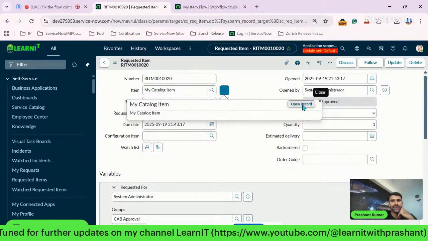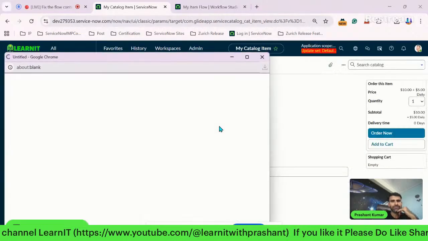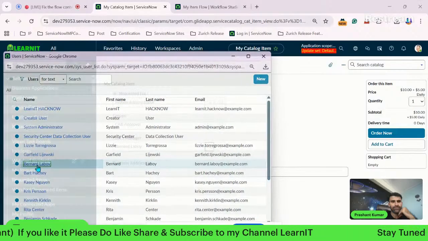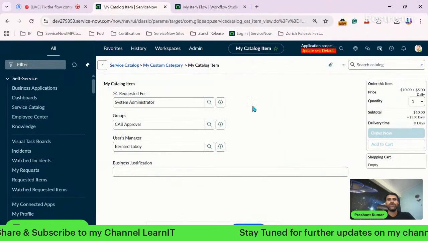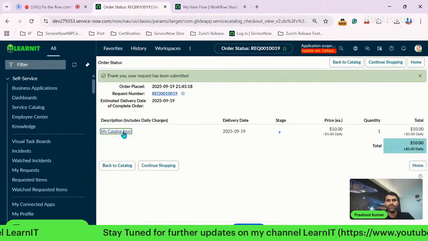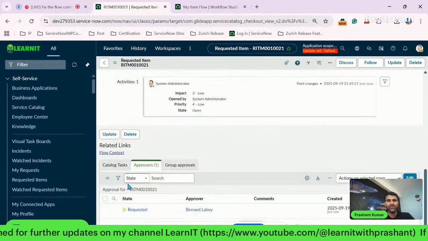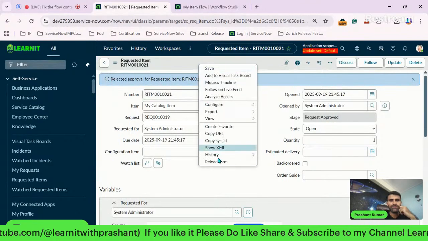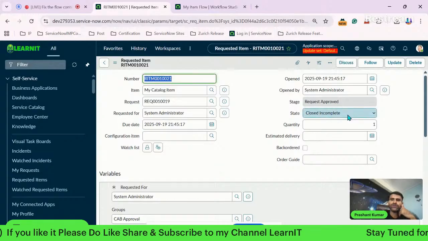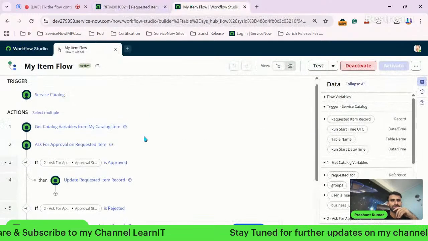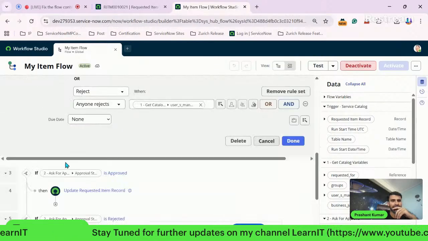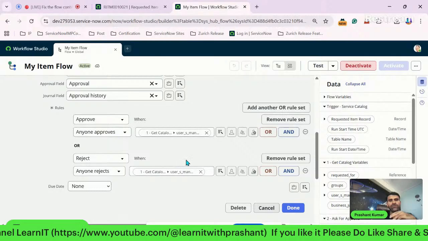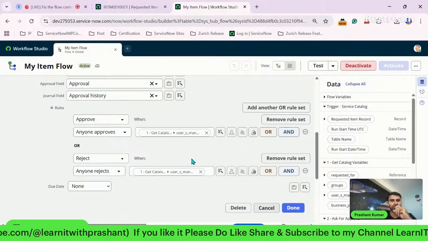So let's go to our catalog item, order now. Now we will try to reject and see whether we are able to set. And now we are able to set closed incomplete. So there was this issue: we have to define what approval activity we have to perform, and under reject what we have to perform.